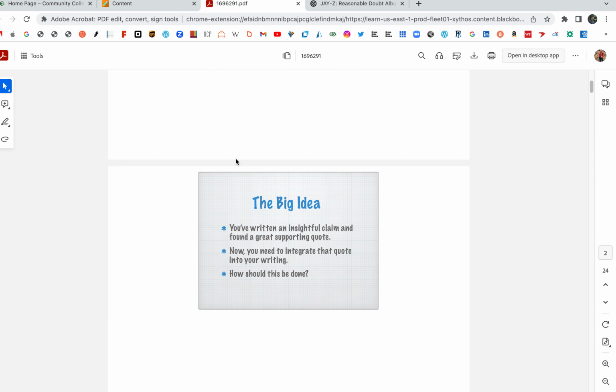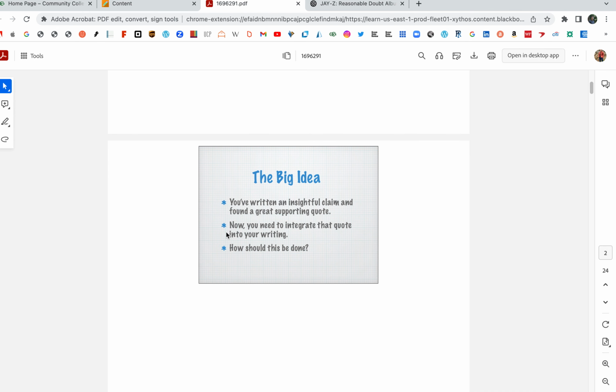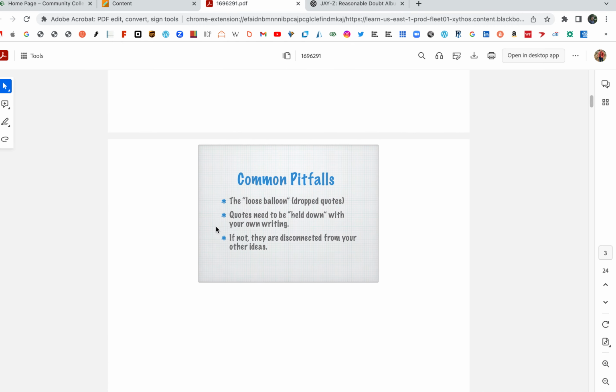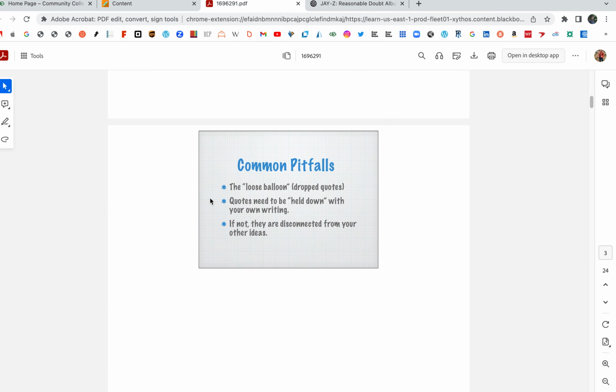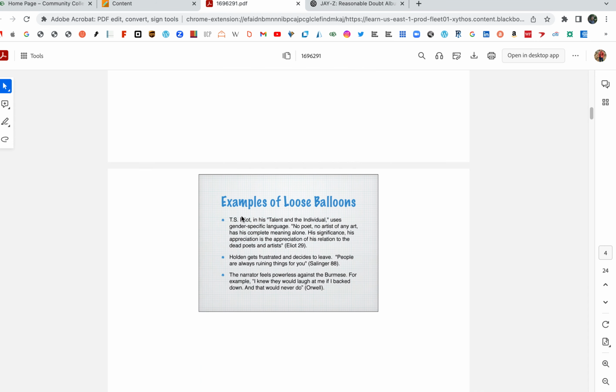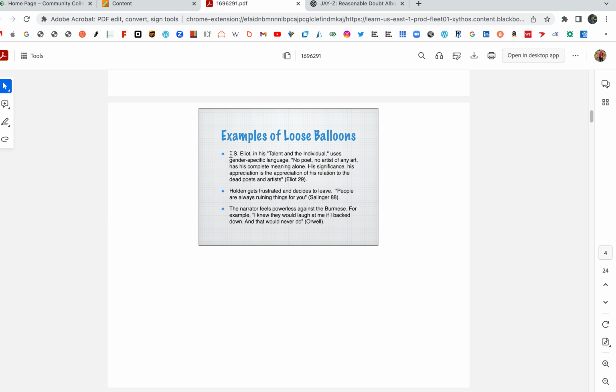You've written an insightful claim and found a great supporting quote. Now you need to integrate that quote into your writing. How should this be done? Common pitfalls. The loose balloon. You never want a quote to just stand on its own. That's when you have a sentence and then you just drop the quote, and you always want to lead into the quote. Quotes need to be held down with your own writing. If not, they are disconnected from your other ideas. And those are called the loose balloons.